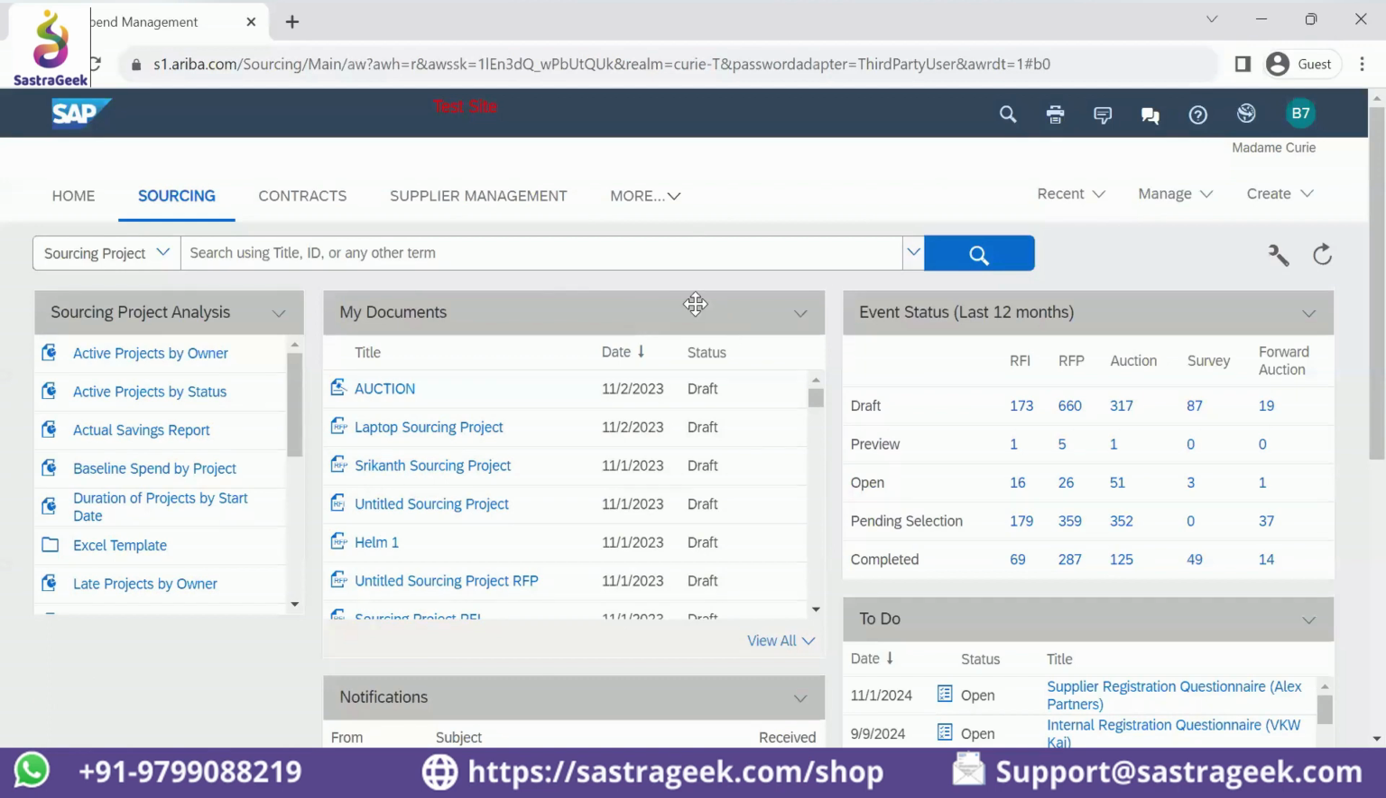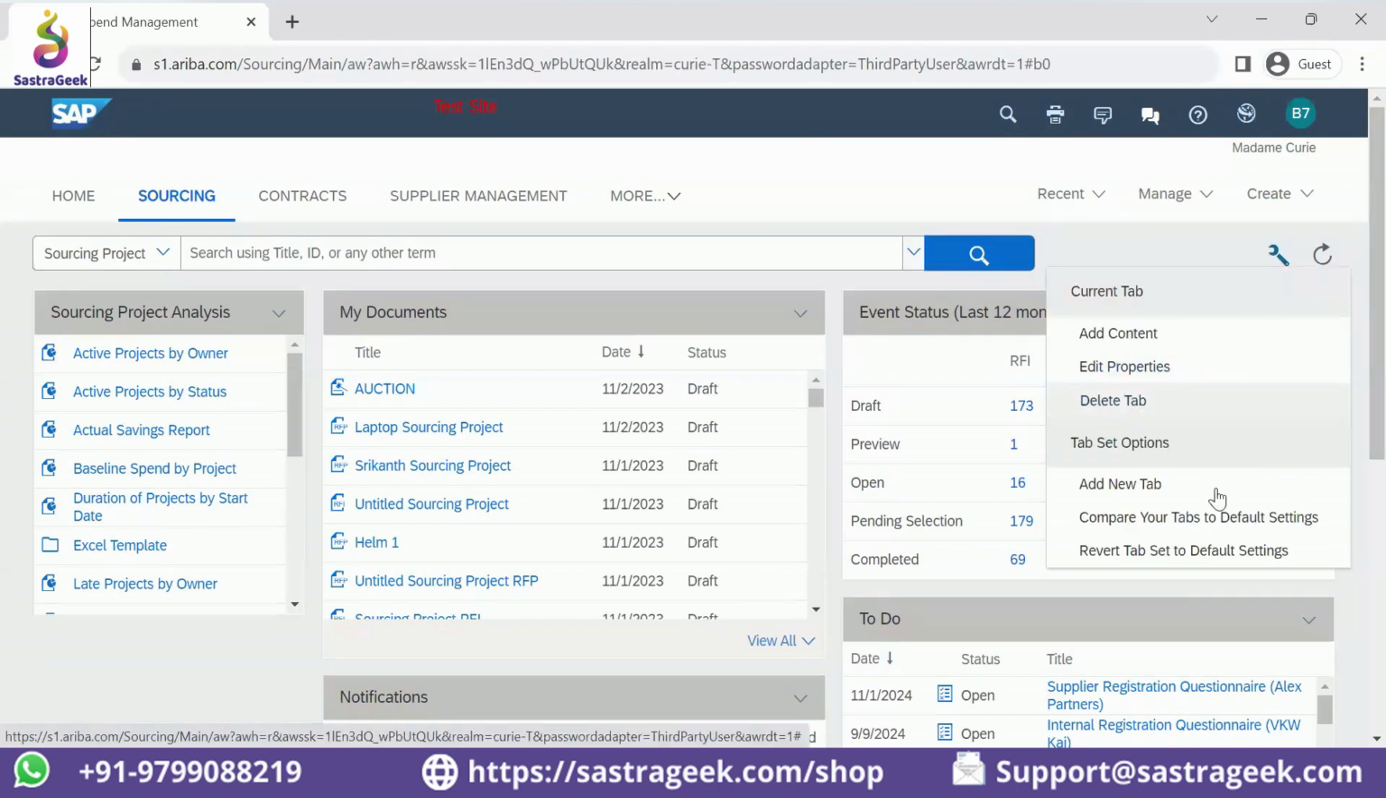That is not controllable. And anytime that user is facing an issue with his dashboard, how can he reset? By going to the tool symbol here. When he clicks it, he can revert the tab to the default setting. Whatever the default setting given by the administrator, it will revert to those default settings.